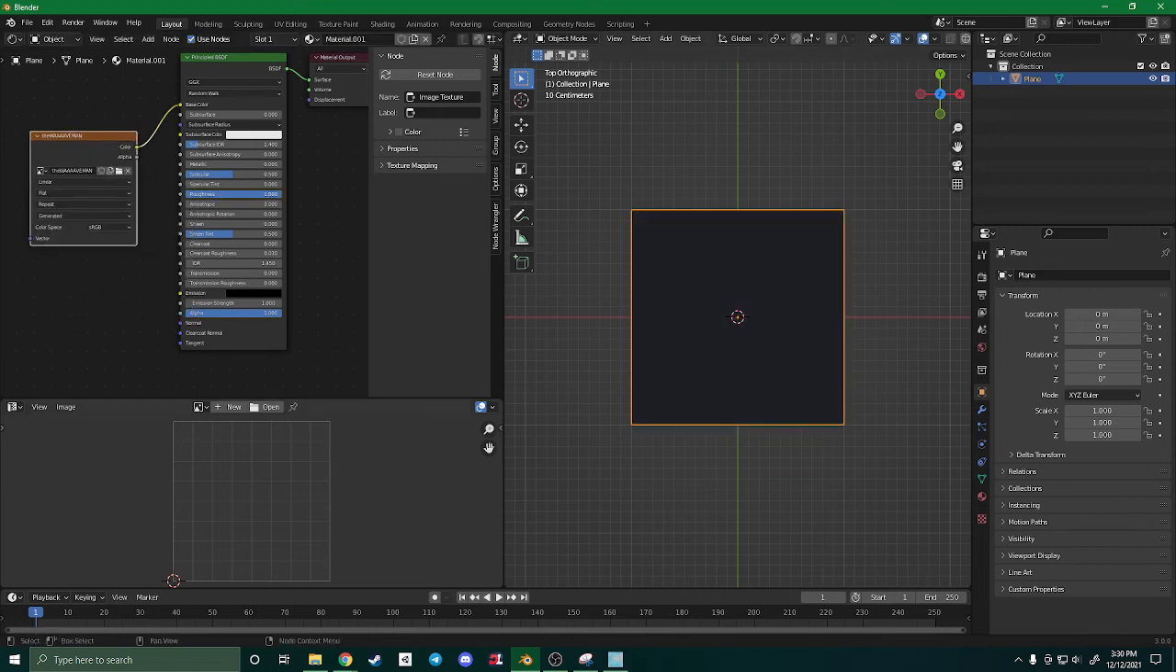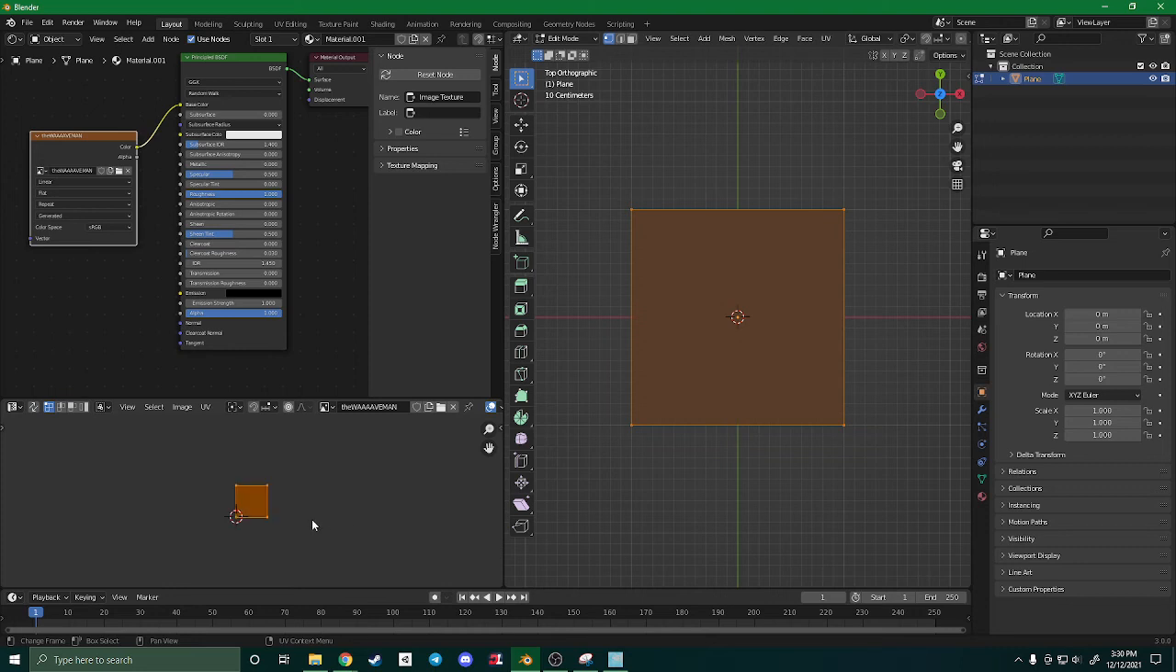We're going to turn up the roughness, that way I can see the colors. We're going to hit this. We're going to hit Tab. We're going to scale up its UV so that way it tiles. And then we're going to go into texture paint mode.